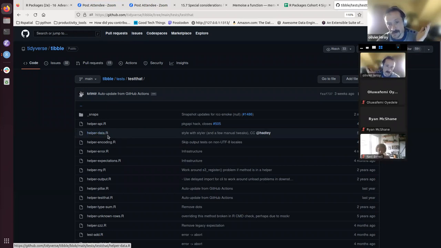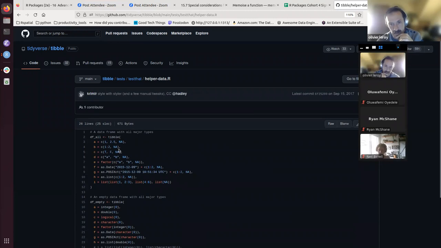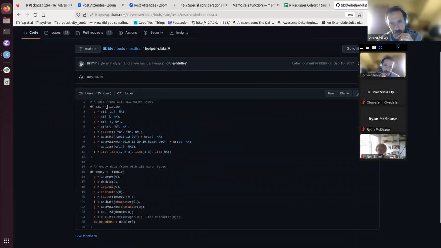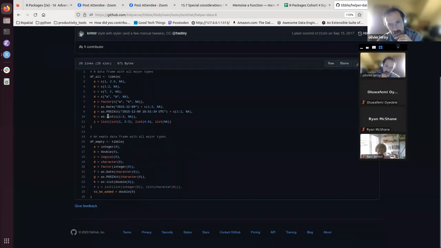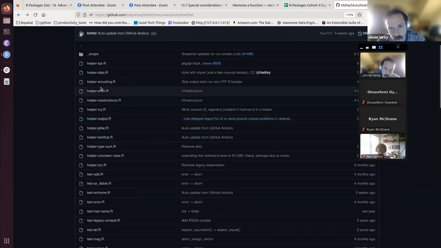Let's say the helper data that errors. So it creates a random table with basically any value type. I assume it's a float here. It's probably integer or not integers. This is a true, false, and characters, factors, a date, a date time, a list, and a list of a list of a list with NA. So this is a helper that produces the df_all, and then you have a bunch of stuff but empty, and it's probably called into another one.